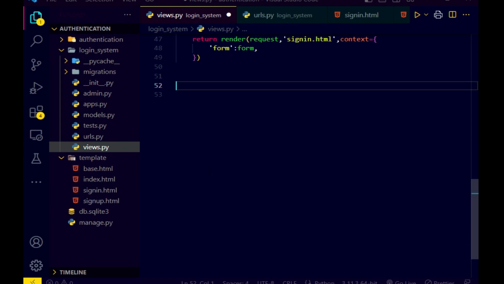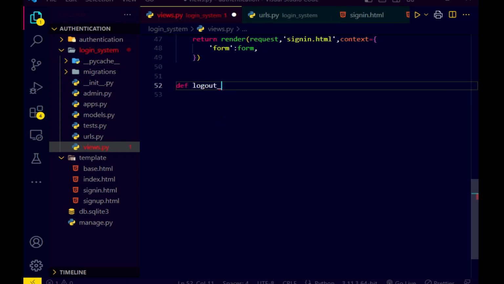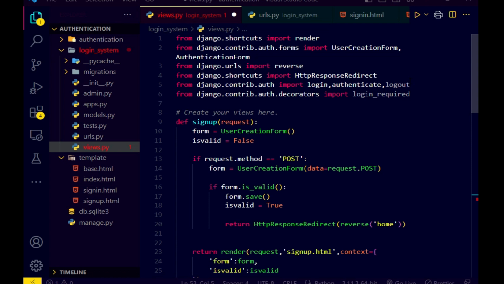So let's now work with our logout. Let's go to views.py and create a function called logout_user. Let's pass this request, and then we have already imported our logout function. So now using this logout method we have imported, we can log out the current user easily.